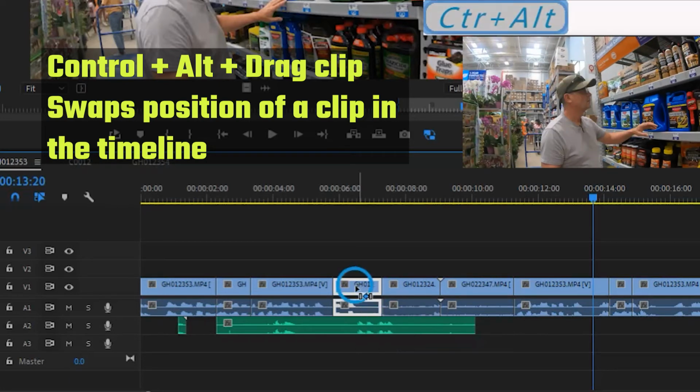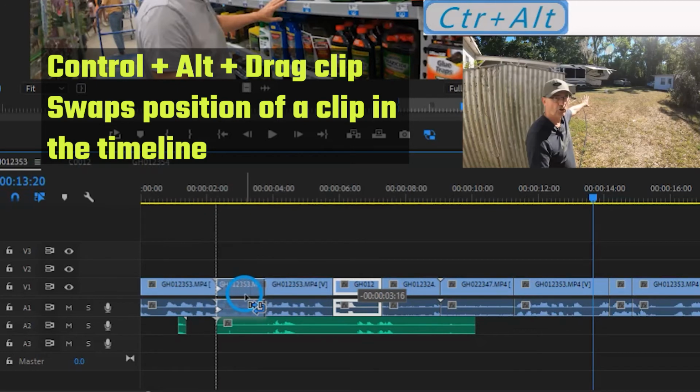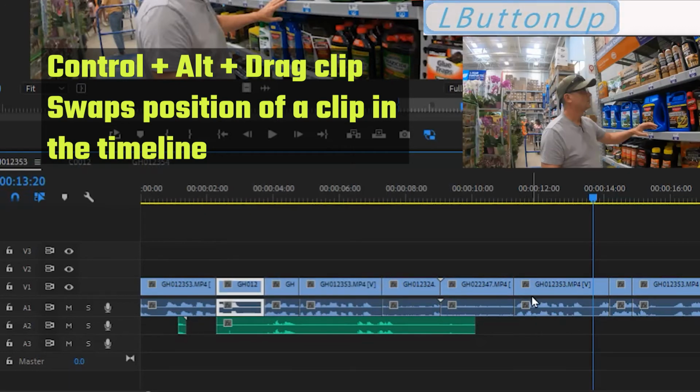If I hit Control Alt and I drag again, I can move it up here. You just got to make sure that it doesn't look like this, doesn't look like that, or like this. You want to make sure that if you drop it right on an edit point, it's going to drop it and slip it between those two tracks. It doesn't change the length of your timeline.